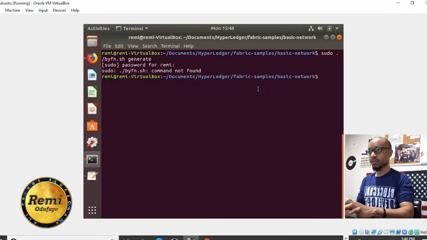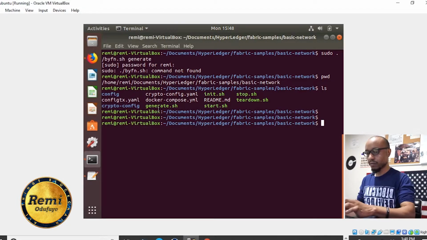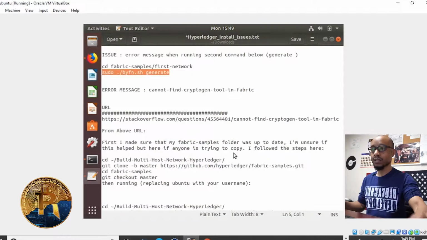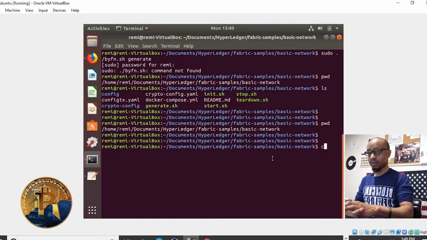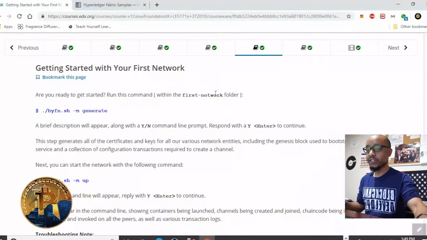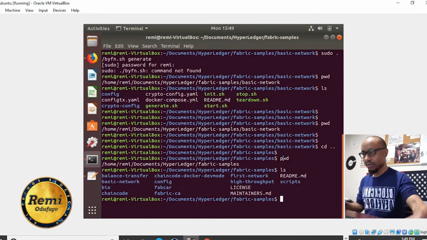First network. Stop read me. Why? First network, right? Oh, I'm in basic network. Ugh, I was just like, what? As you can see, I'm in the basic network folder, but according to the documentation, I should be in first network. I've just been killing myself trying to, but what's going on? Meanwhile, I'm in the wrong folder.